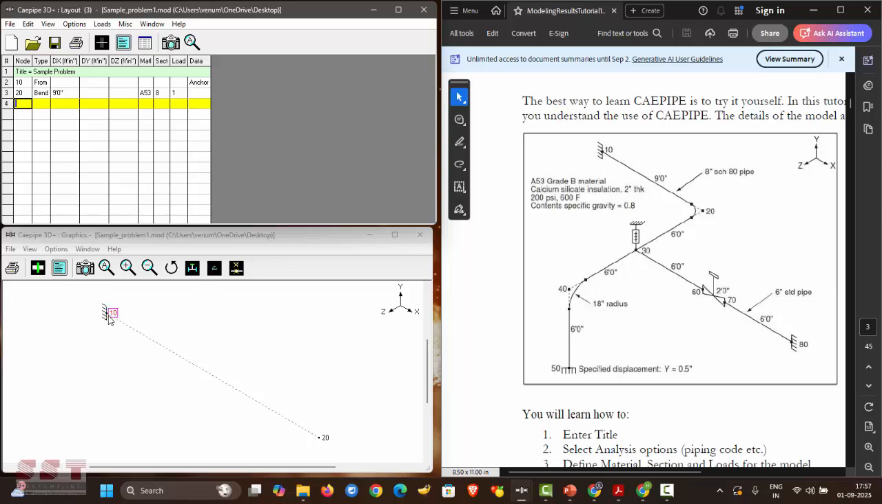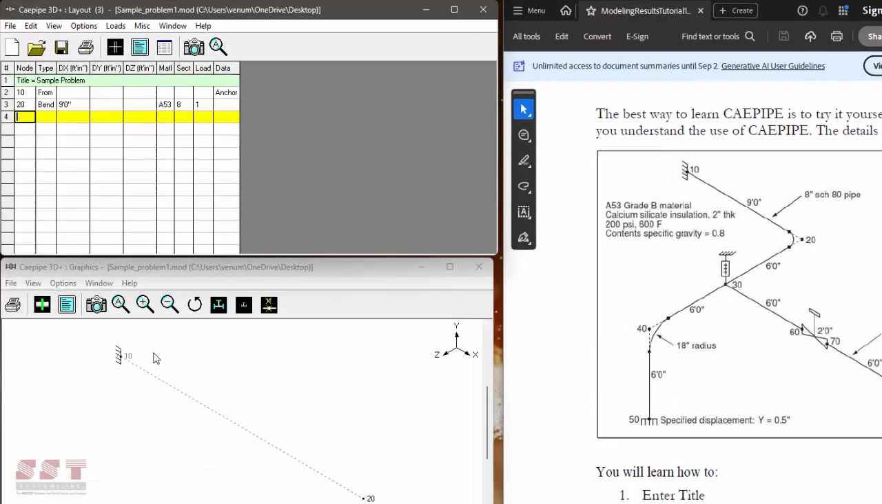As you can see, there is a dashed line from node 10 to node 20. This is because bend is always defined by two elements, element before and after the bend. As of now, we only have one element that is between 10 and 20. Let's go ahead and define the next element.